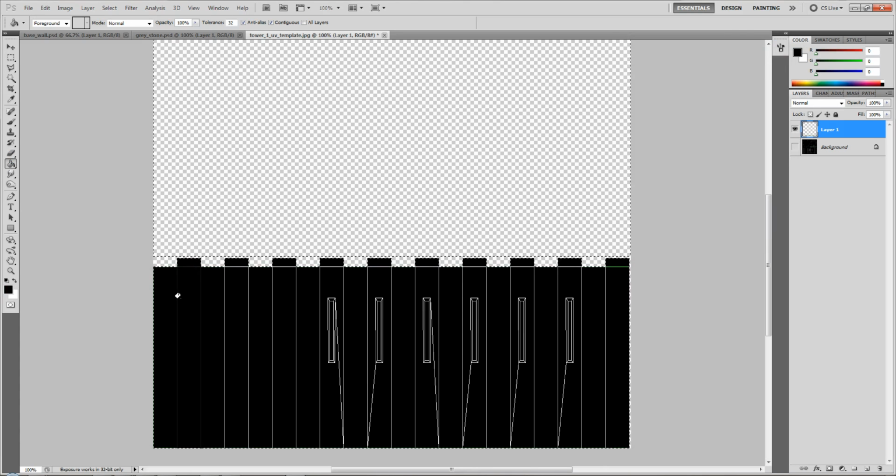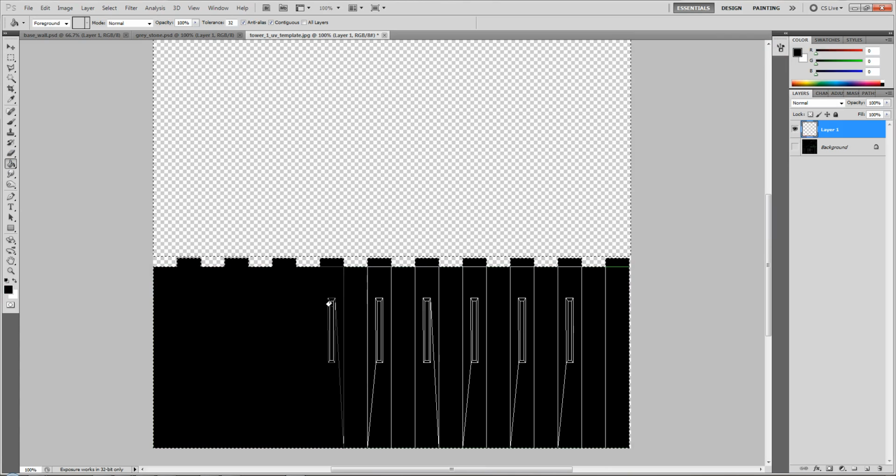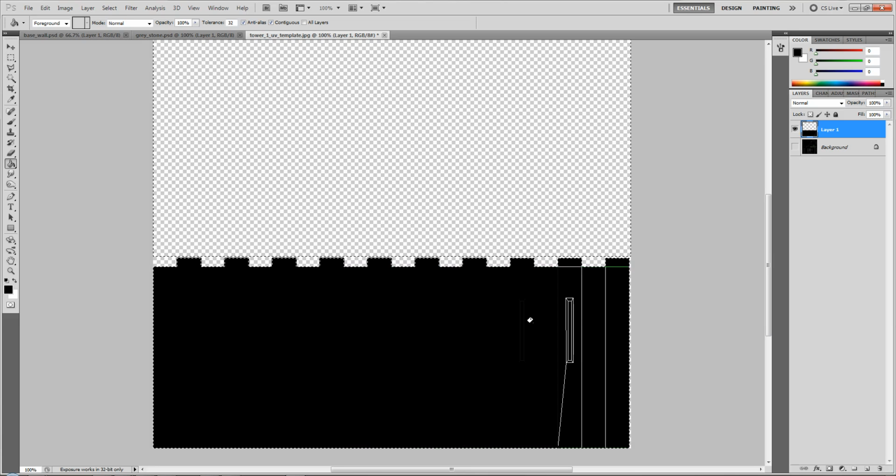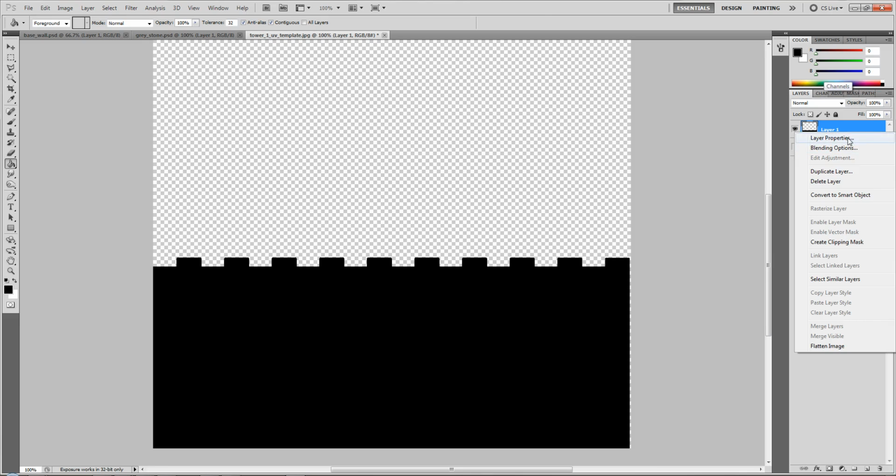Possibly, anyway. I'll just click a lot on it, what the heck. I suppose I could just use the paintbrush tool as well. Just about clicking things. There we go. Eventually clicked and filled in. Control D. Okay, so this layer here is going to be our tower wall.